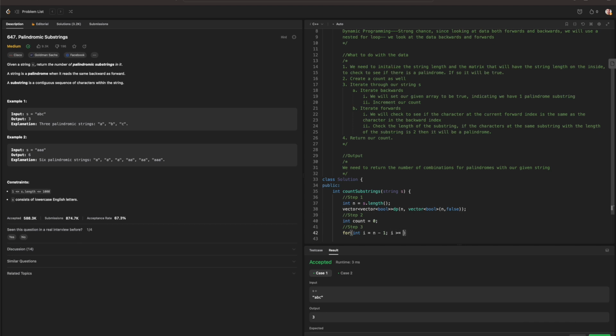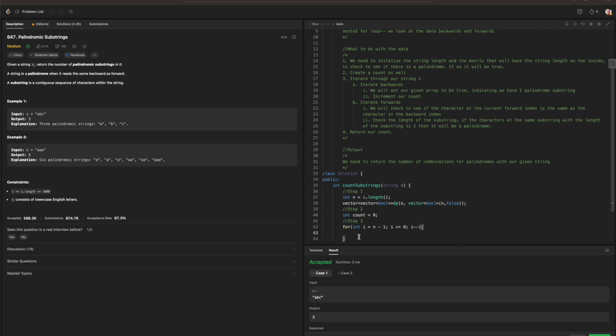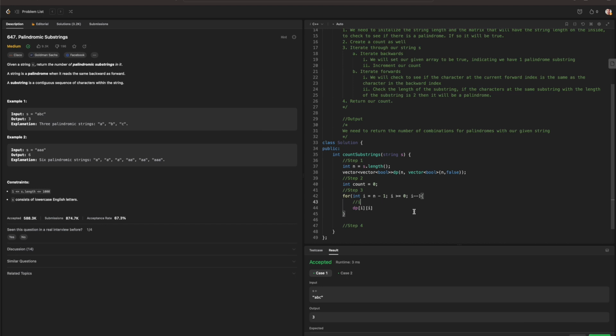And i is going to be greater than or equal to 0, since we're iterating from the back, and then i is going to be decremented. Then what we will do is that we're going to set our current index to true. So dp of i, so let me just put this as 1. And right here, this is how we initialize further, and then we're going to increment our count.